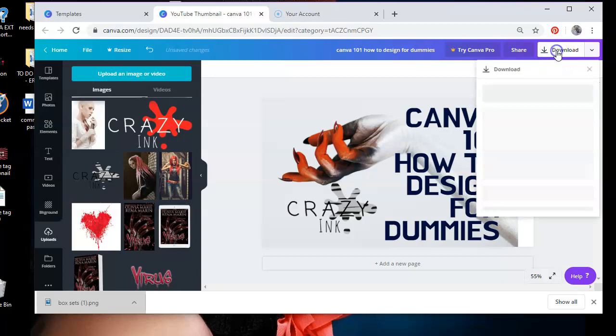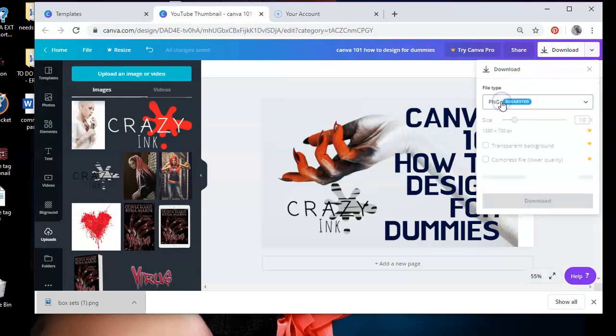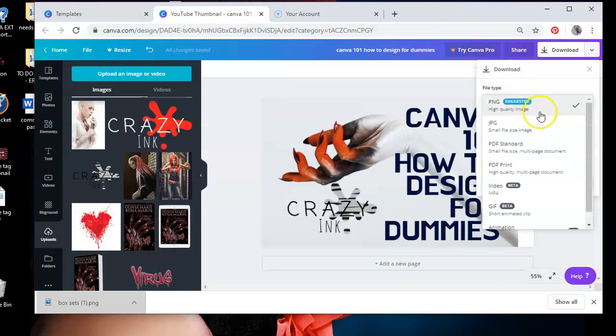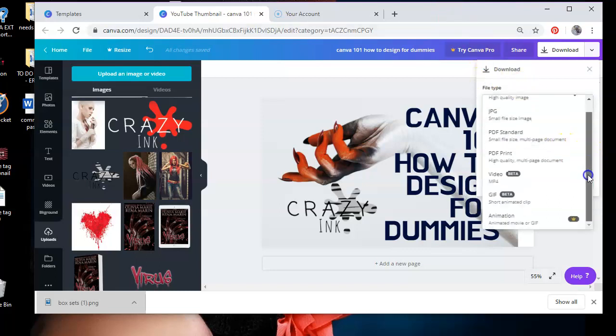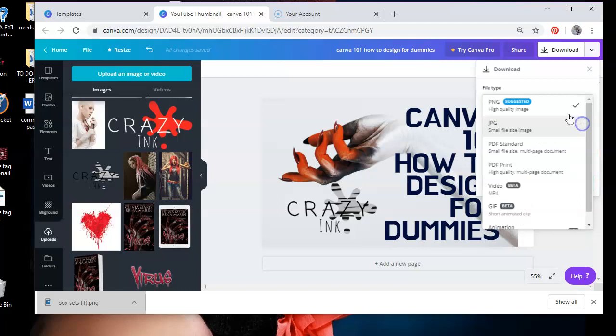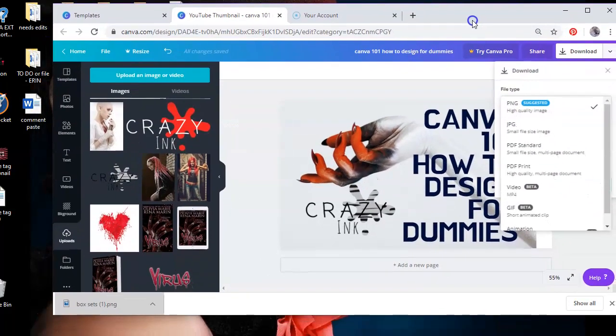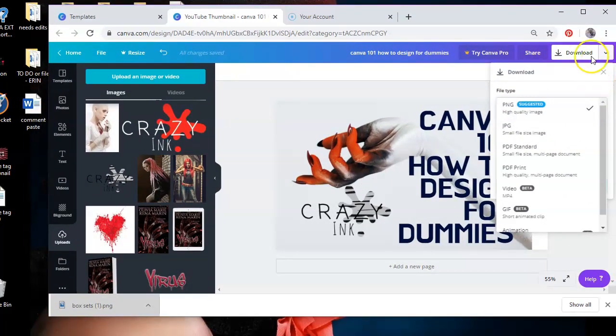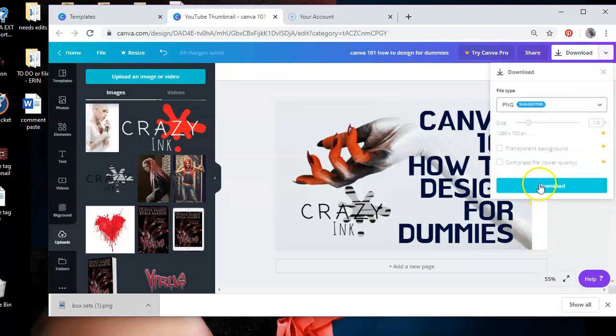I'm not going to think much. I'm going to hit download. I want to save it as a PNG because those are higher quality than a JPEG. In some cases, you need a JPEG, like an ebook cover has to be a JPEG. KDP, which is Kindle Direct, will not take a PNG file. Oh, here we go. Download.